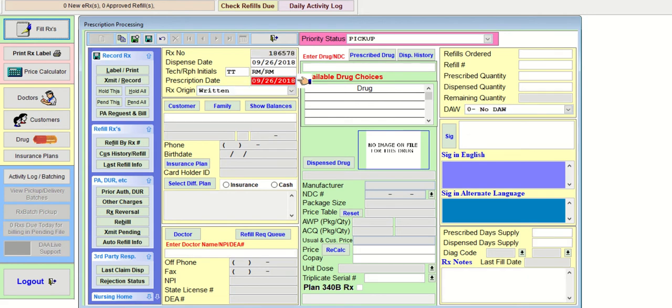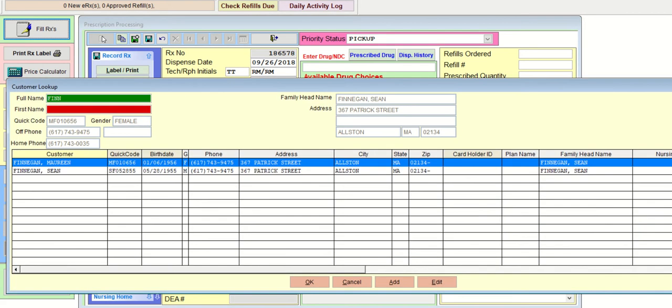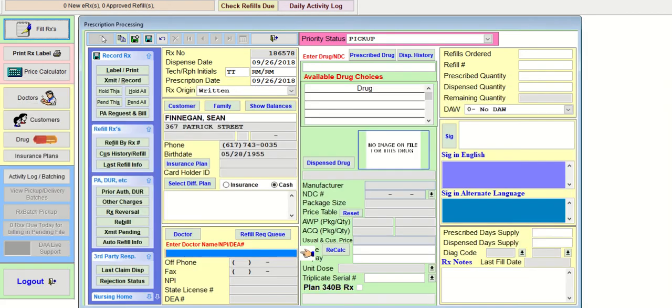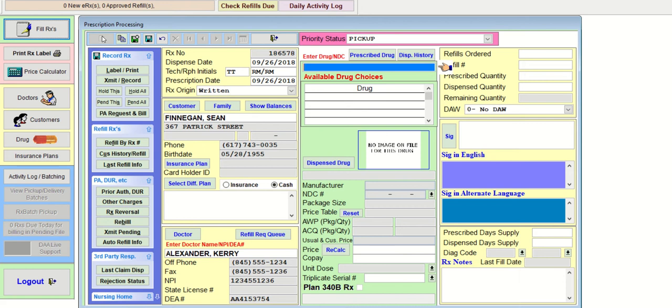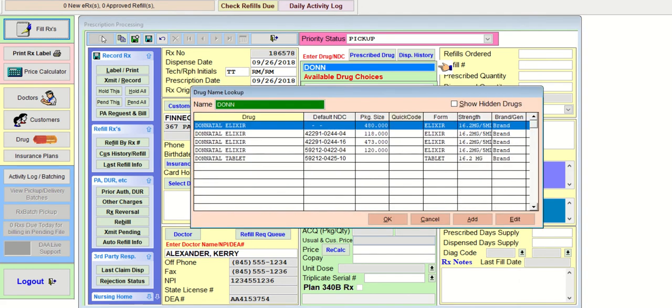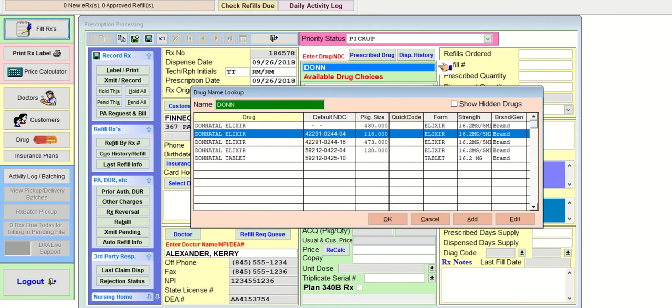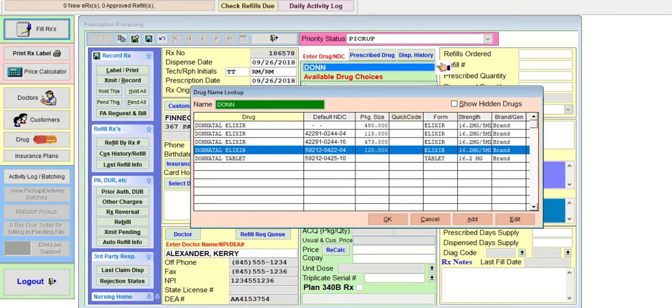Bottom of page 175, we have a liquid medication, 8 ounces worth. Donatol liquid for Finnegan Sean. Doctor is Alexander Carey. Donatol elixir, 8 ounces. So 8 ounces is 120 or exactly 118. So either one is fine.